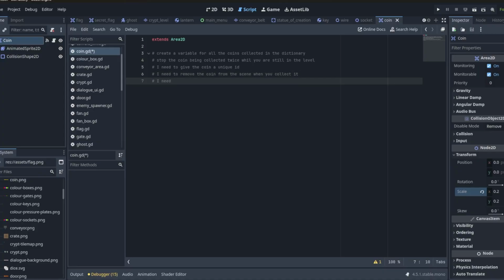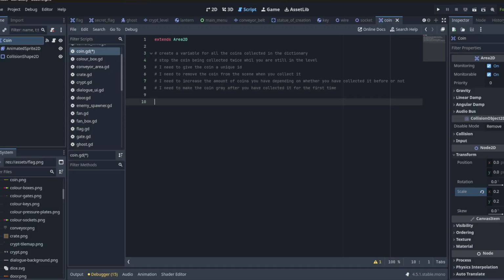I need to increase the amount of coins you have depending on whether you have collected it before or not. And I need to make the coin grey after you have collected it for the first time. By the way, is grey spelt with an A or an E? I still don't know.